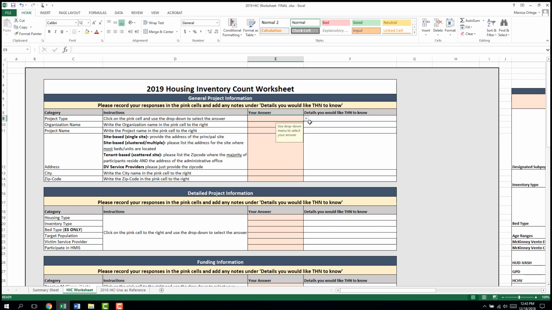The rest of this section will involve you typing the information directly into the pink answer cells. Please pay special attention to the instructions section in the address portion so that you can ensure you are providing accurate information. I am now going to demonstrate this by typing in information for THN.